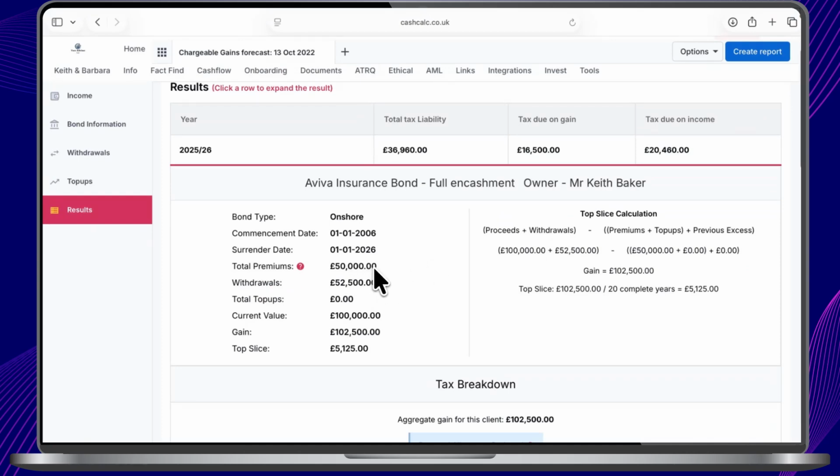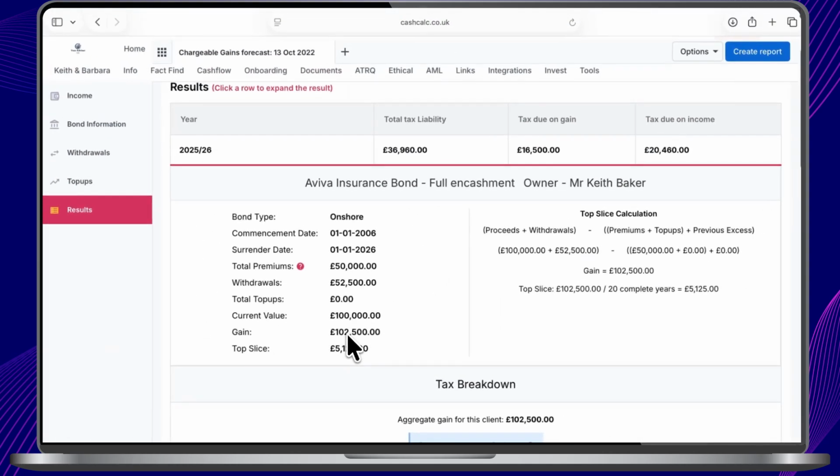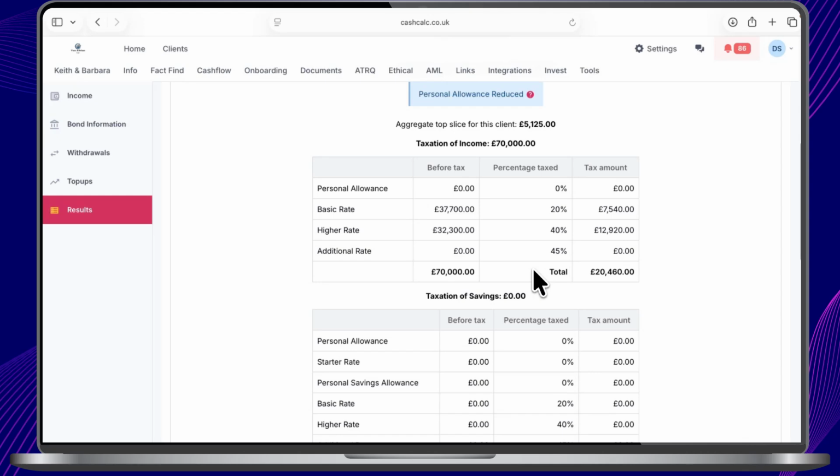We can see that the total premiums paid, the total premiums in is 50,000, and they've made 52,500 withdrawals. The current value is 100,000, so therefore the gain is 102,500. The top slice, 102,500 divided by the 20 policy years, is 5,125. It's calculating that for you over here. And then the full tax breakdown.